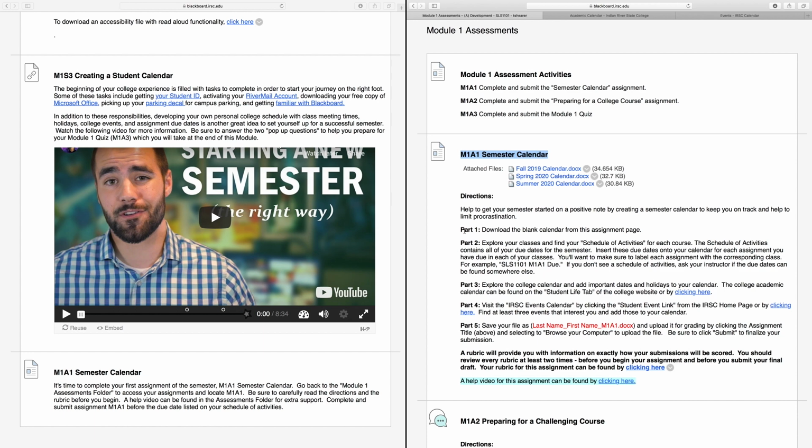So we've got some parts here to complete. Very first thing you want to do is download the blank calendar from this assessment page. So pick your calendar, click it. That's going to be the calendar you're going to populate with the information you gather in parts 2, 3, and 4. So let's have a look. Once you have your calendar downloaded, explore all of your classes and find what's called your schedule of activities for each course.